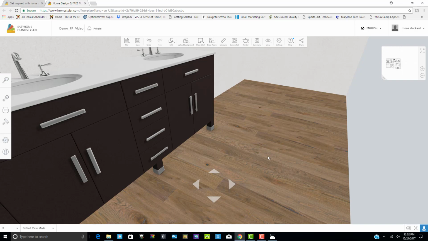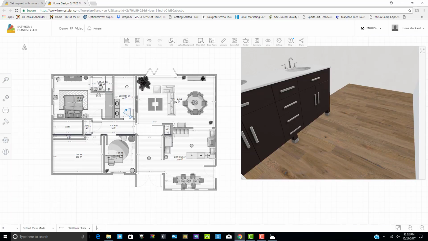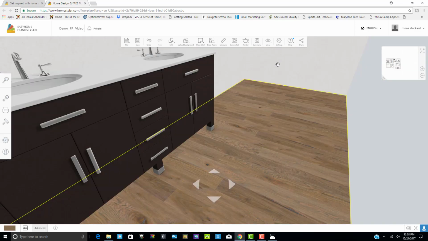So we're going to go ahead and change the flooring here. I'm going to go back out to my floor plan and select the floor, but you can also click on the resize button and you can see this highlighted yellow here. So there's a couple ways that you could do it.